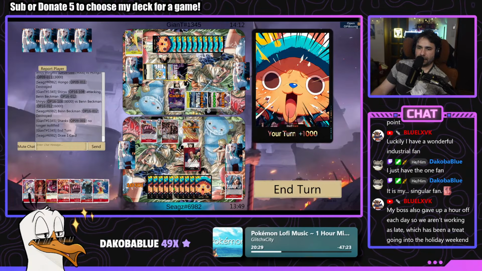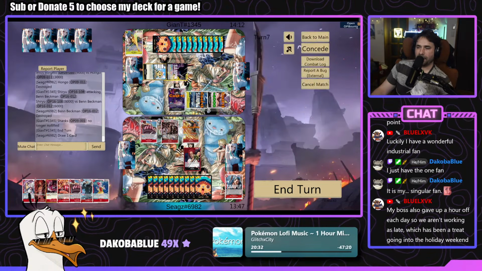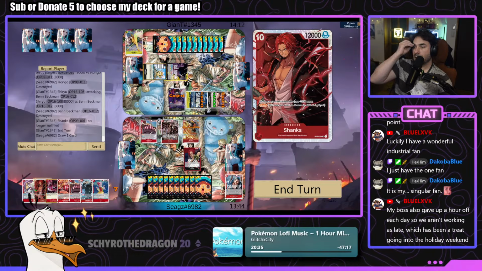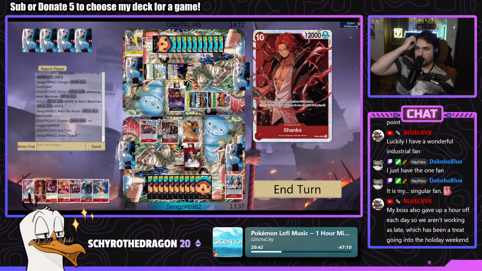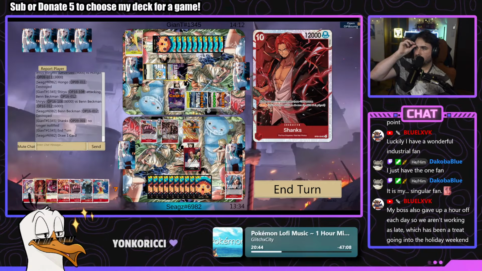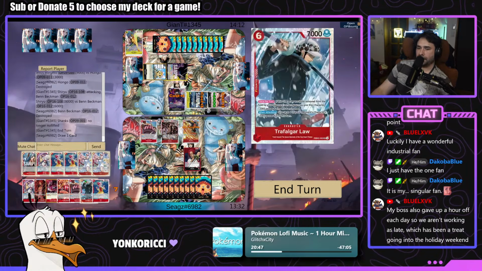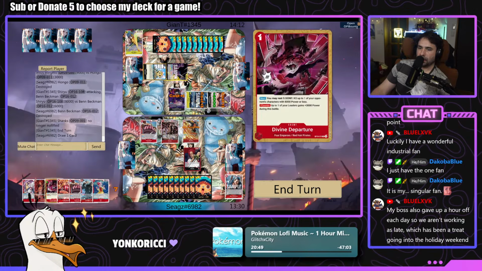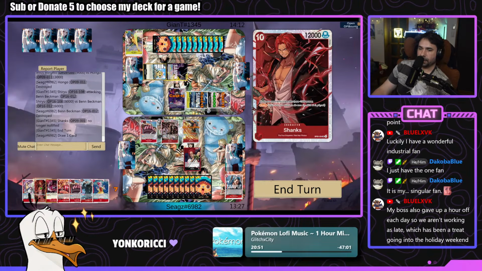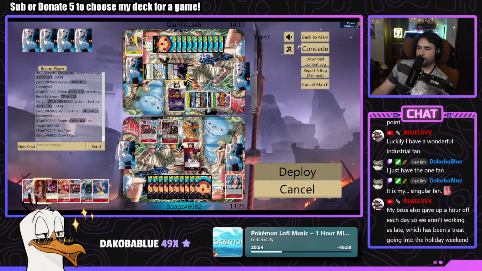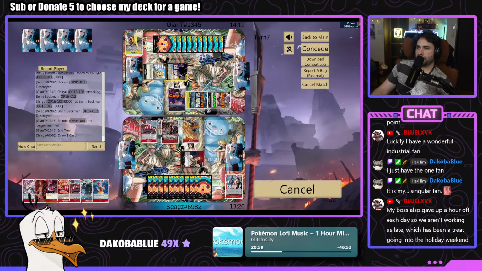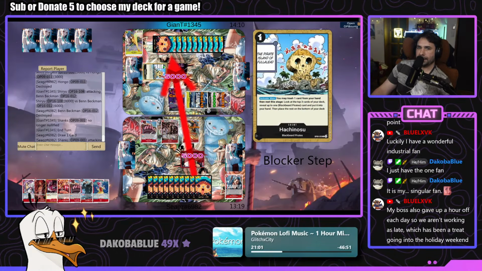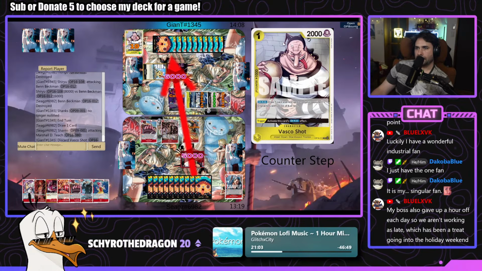And then we have Uta. Do we use Uta to look for another Beckman, or do we just play down the Shanks? I think it's fine to just play Shanks here, right? Actually, I don't know, is it? Do we risk it for the biscuit? Nah, if we risk it, we're kind of messed up, aren't we? Let me go ahead and swing here first and just see what he does. Okay, he does counter that.